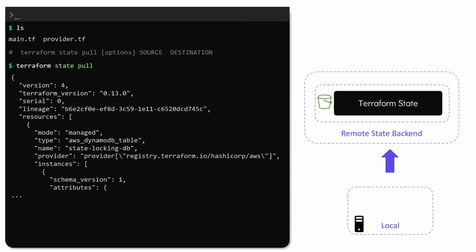The output of this command can then be passed to JSON query tools like jq to filter the required data. For example, to filter the hash key used by the DynamoDB table with the name state locking DB, we can make use of a query like this. This returns the value of LockID as expected.